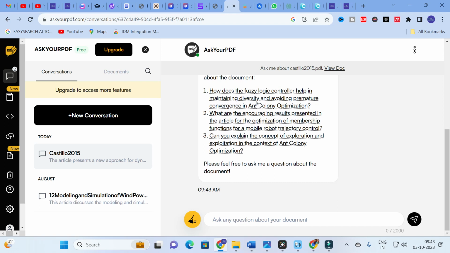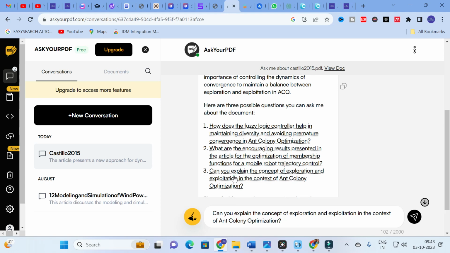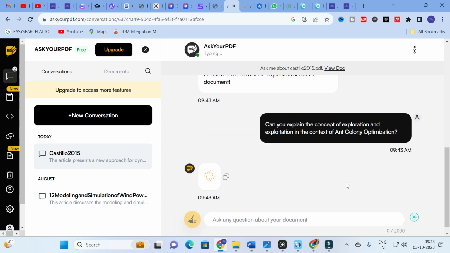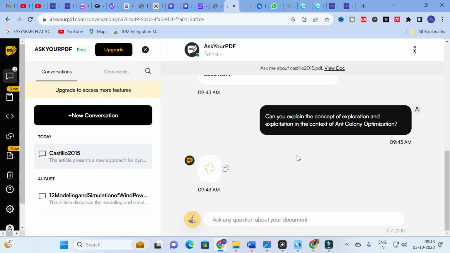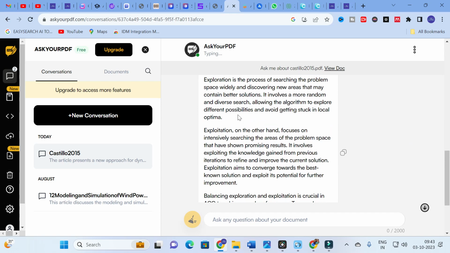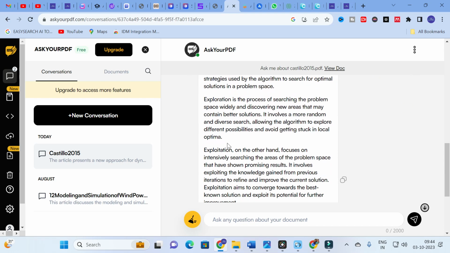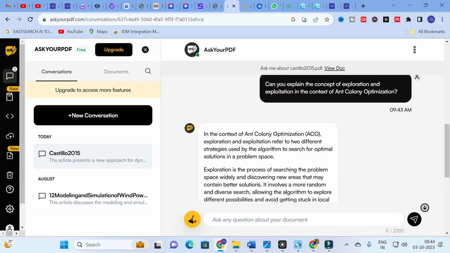And also you can see these are the different possible questions to be asked about the particular paper. Can you explain the concept of exploration and exploitation in the context of ant colony optimization? For example, I am going to click this question and make it a question, meaning the AI chatbot will answer it. Here you can see that the AI chatbot generates answers. In the context of ACO, exploration and exploitation refer to two different strategies used by the algorithm to search for the optimal solution of a problem space. So here you can see the explanation of the question we asked, that is exploration and exploitation.